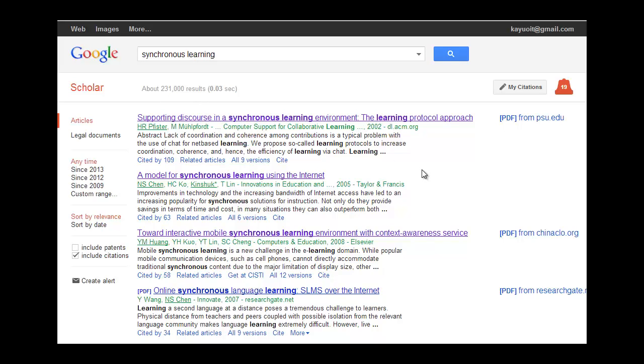231,000. I don't think I need them all. It only took 0.03 seconds. That's fast. All right, so I can pick a custom range in terms of the dates that I want. I'm not going to do that right now. So if I do want to refine it, and usually the relevant articles are up top. Sometimes the PDF is available, and sometimes it's not.